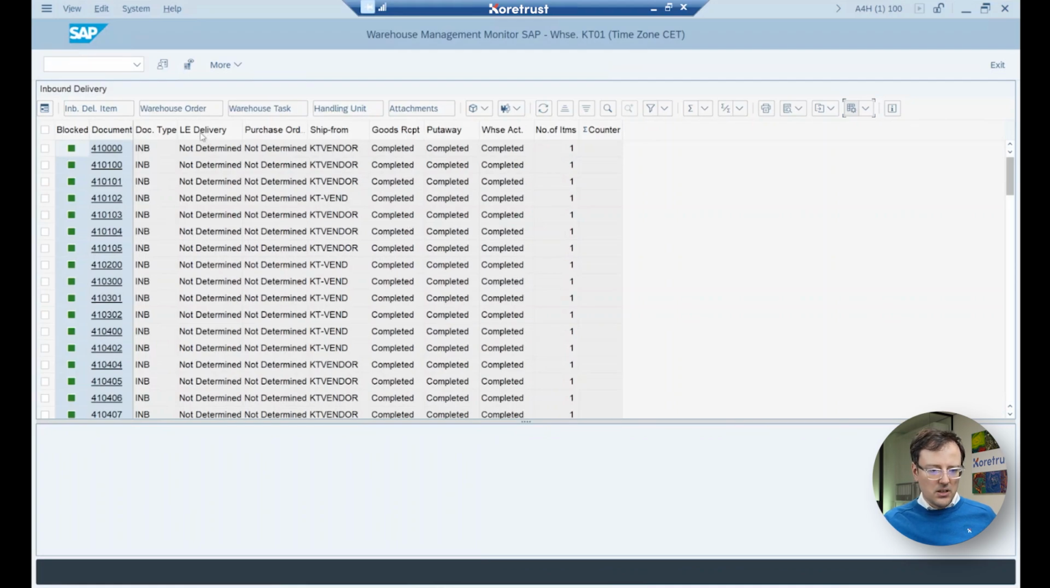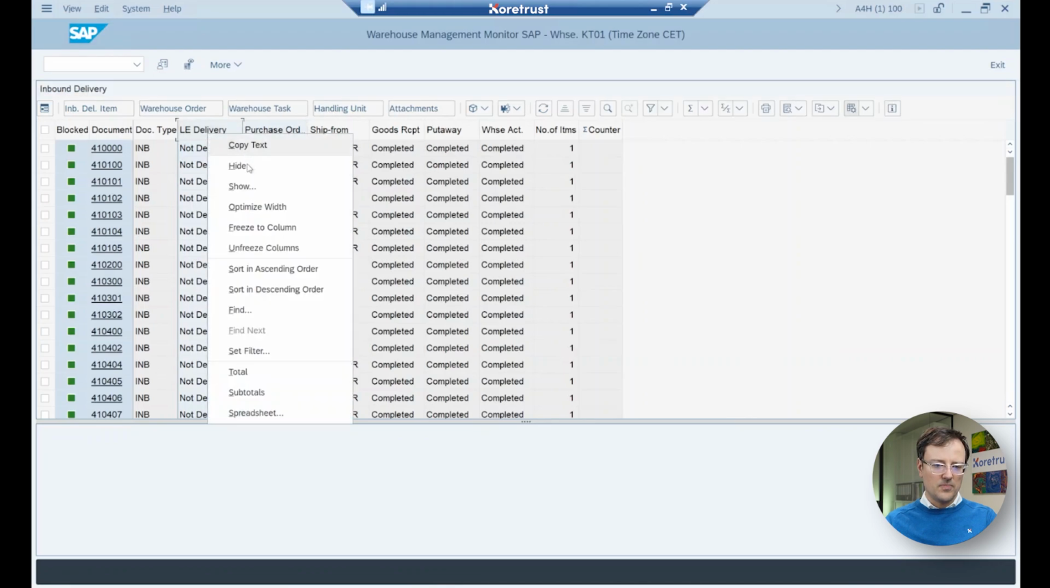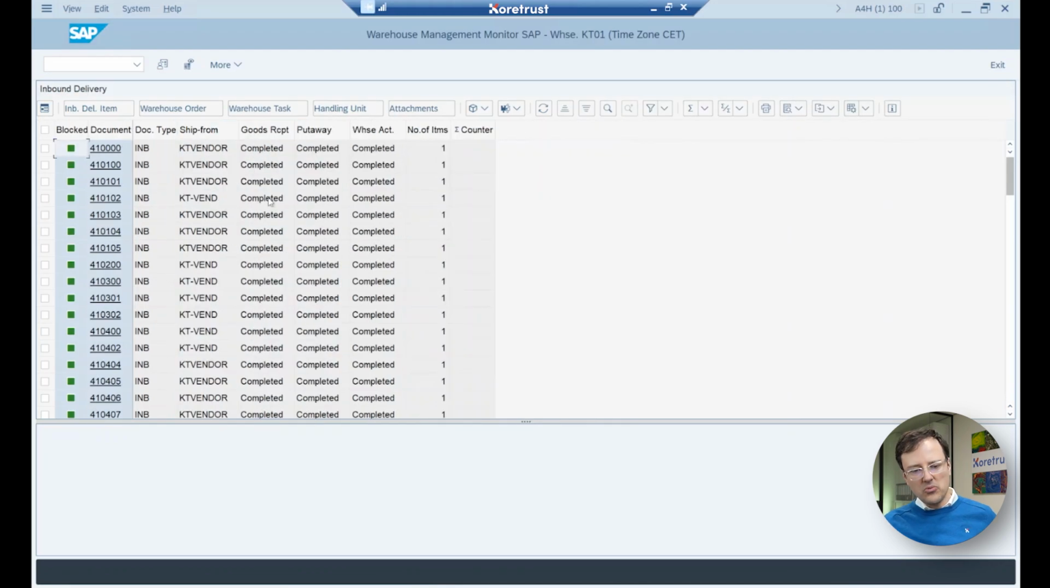Nice. So here logistic execution delivery is not determined and purchase order is not determined. Maybe the reference documents are not mapped. I'm not sure what's up with these values, but since it's not determined, I'm going to hide the delivery and the purchase order, hide, and I'm going to stick with this selection.